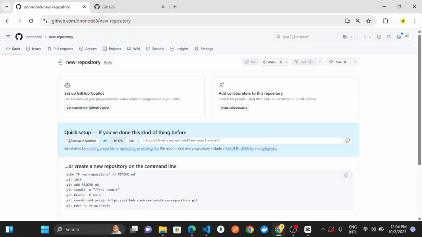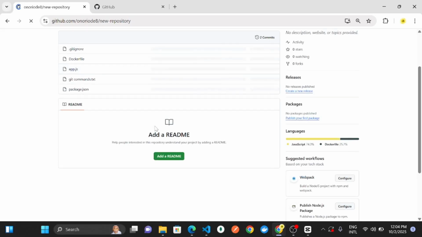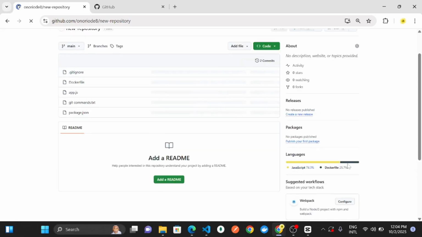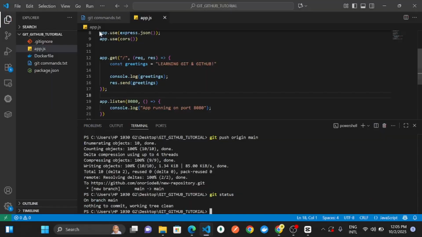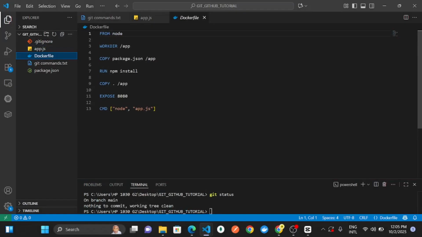So one way for us to do it is to refresh. Go ahead and refresh the page, and your changes will be there. You can see it succeeded in pushing, and here you can see the languages it used, JavaScript and Docker. And I forgot to introduce you. We have a Dockerfile that does some other magic here, but we are not going to learn about Docker in this course. Later on the channel, we're going to learn about Docker.